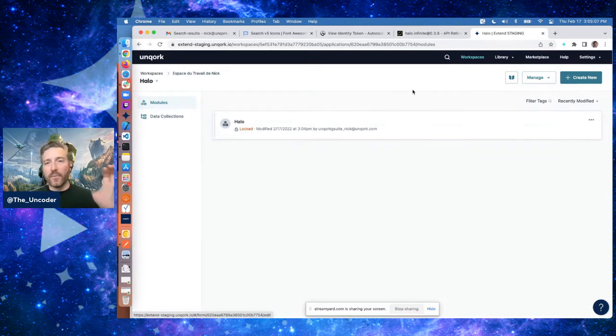Now, one thing we're also going to do differently today, so we're going to get some more complex stuff, is talk about some of the security features that exist in Unqork. For this, we're going to create roles. We're going to create users, and then you're going to see later on we're going to create groups to control access to what it is we're building today.